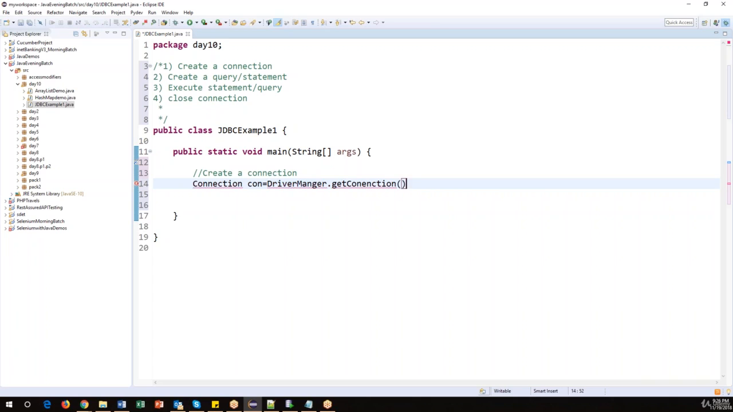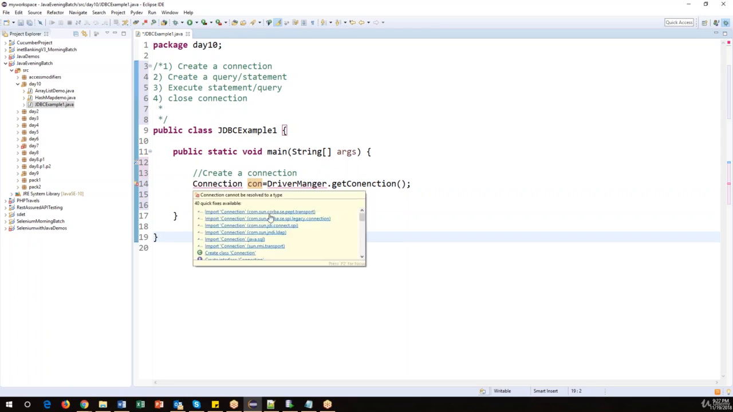This method will establish the connection with the database and store that connection in this particular variable. Whenever you are using these classes, we have to import proper packages. When I use the Connection class, it is available in multiple packages, but we need to import the correct package. What is that? java.sql. This is a predefined package.